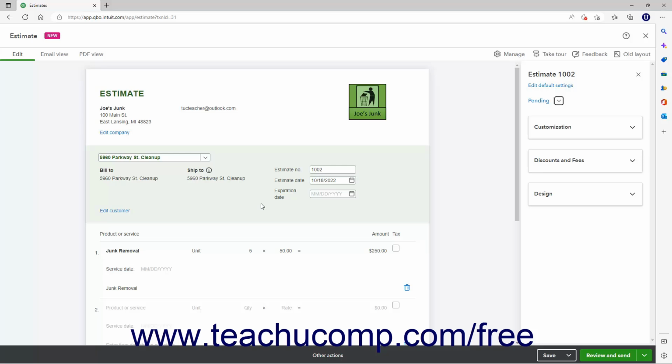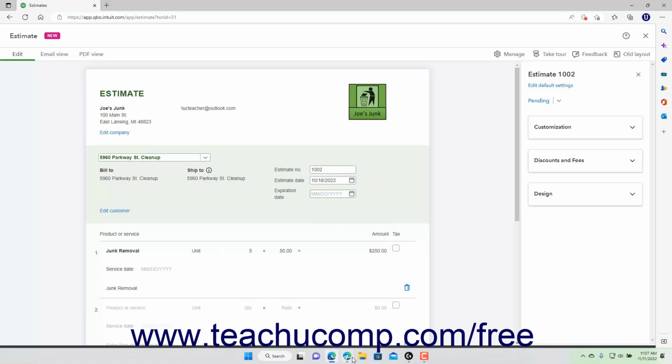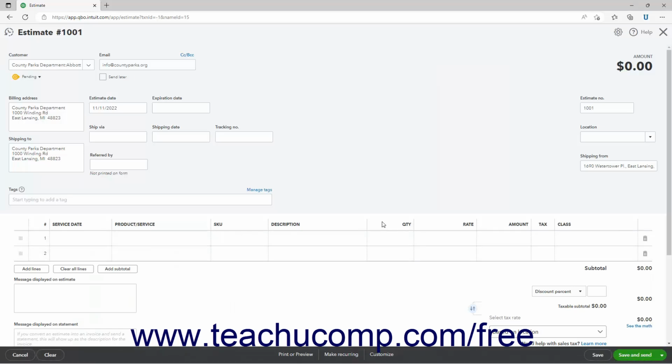The estimate date field contains the current date, and you can change it if needed. To set an expiration date for the estimate, select it from the Calendar Date selector for the expiration date field, or click into the field to type a date. If using the old layout, and if shipping is enabled, then the Shipping To, Ship Via, Shipping Date, and Tracking Number fields also appear.